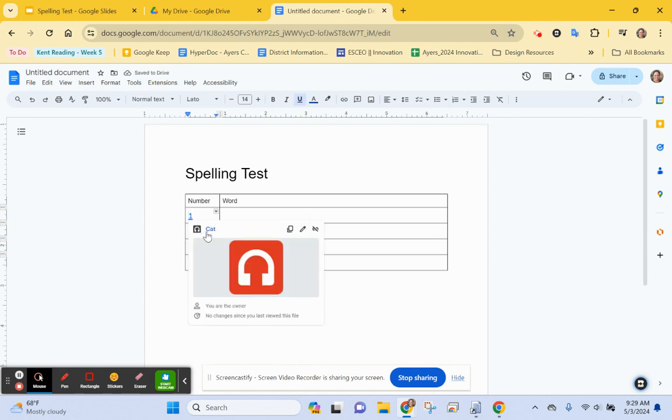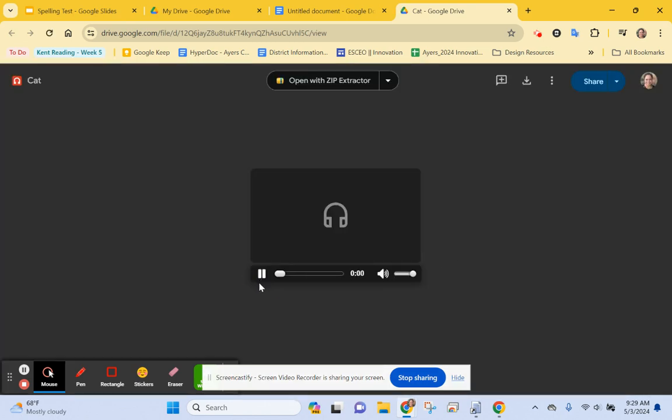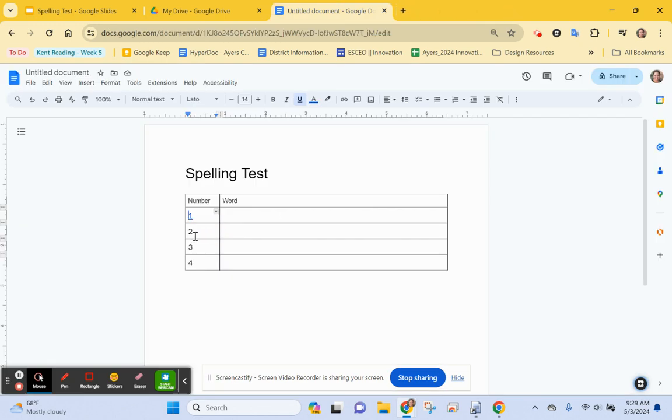Here's the problem. It says the word cat on my file. And so they would get that word and they would already see it. The other thing is when they click on it, it takes them to a completely different page and then they can hear the audio recording that way. So it's not quite as easy to work that way, but there is another workaround that I suggest.